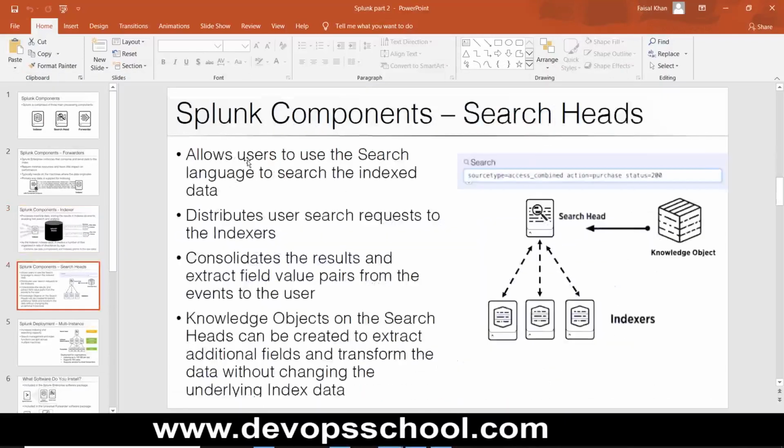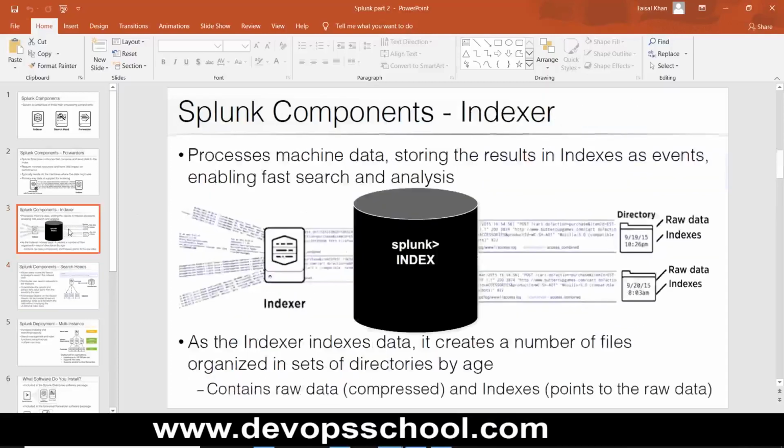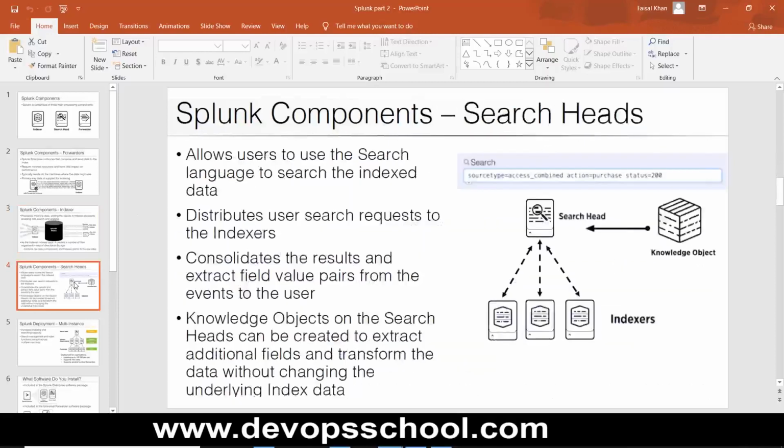The search head is a separate component. If you want to search for any log, for example, you type for some source type, access combined, action equal to purchase, status and so on. I have the log stored at the indexer, and I want the logs to be searchable, similar to how you search a database. I have a separate component, the search head, installed, and I'll be searching the data from this search head.